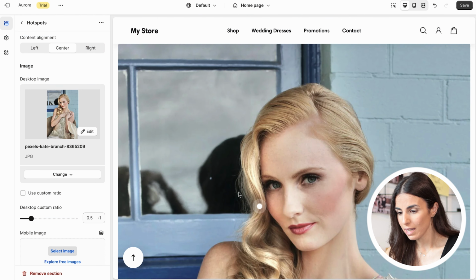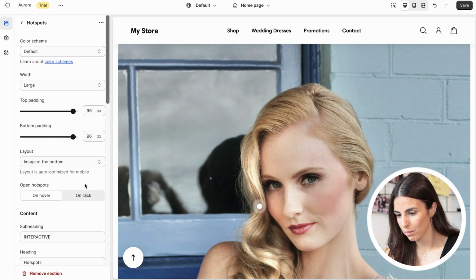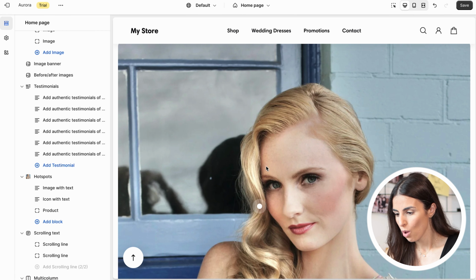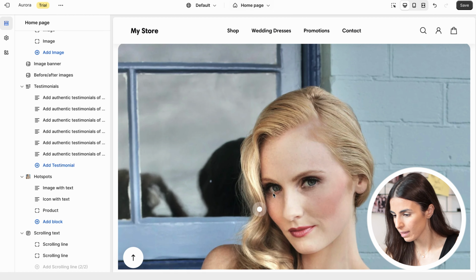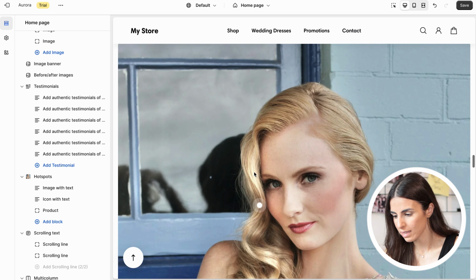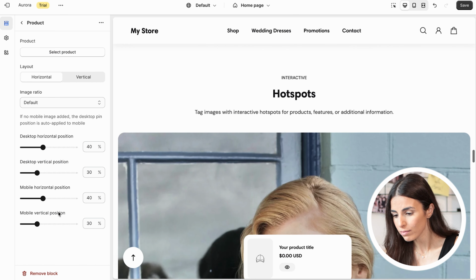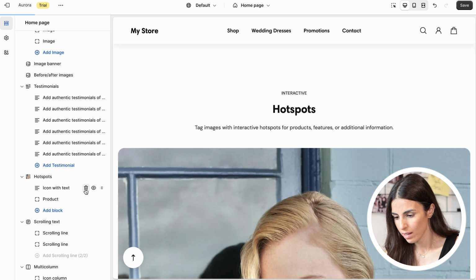So after selecting the image, the second thing you need to do is you can change, for example, the text and everything, but you can also choose your hotspots, so what you want to show. Okay, so let me scroll up a little bit. As you can see, the first hotspot I have is image with text, but I can choose a product. So I'm gonna remove those actually.